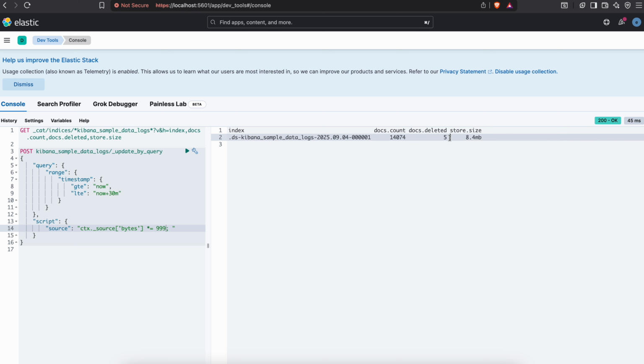Now it is waiting for the merge operation, and when it's merging the segments of Elasticsearch, this number will decrease slowly until it reaches 0, and then you will have no documents marked for deletion.